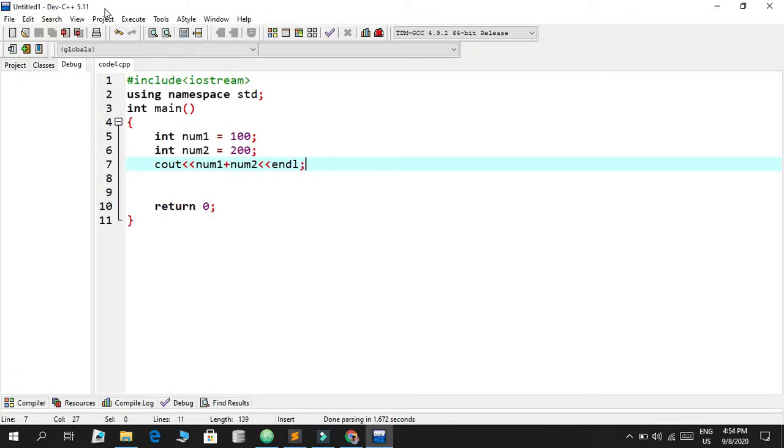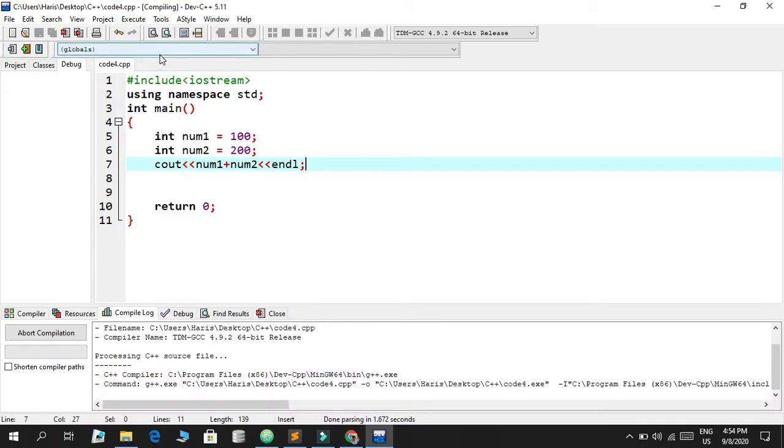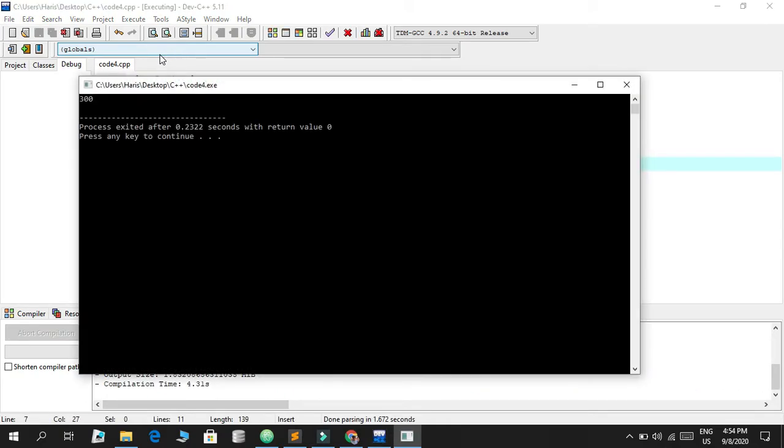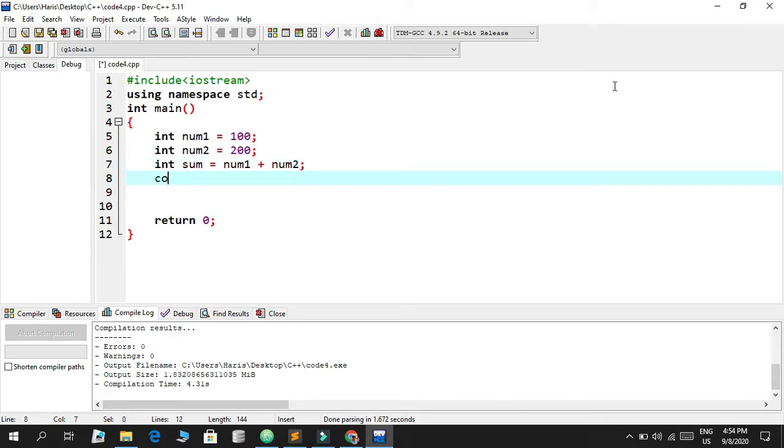Once I've saved it, I can go to the execute button, compile and run, and you're going to see the answer to 100 plus 200 on the terminal screen: 300. Awesome. So we just got our things ready. I did this explicitly. I could also define another variable called int sum, put num1 plus num2 inside, and then output the sum, and that is a better way to get your answer.